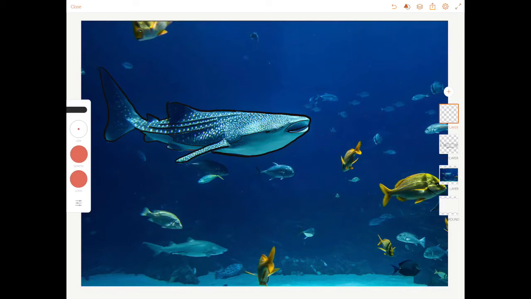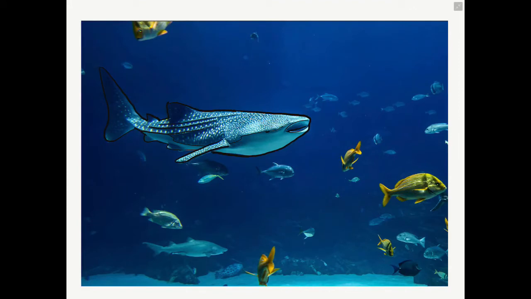Now, right now I have my layers and my brush tools all in my way. So in the top right corner, there's two arrows. If we tap those, it'll move that stuff right on out of our way, so that way we have room to work and get our lines where we need them to go.